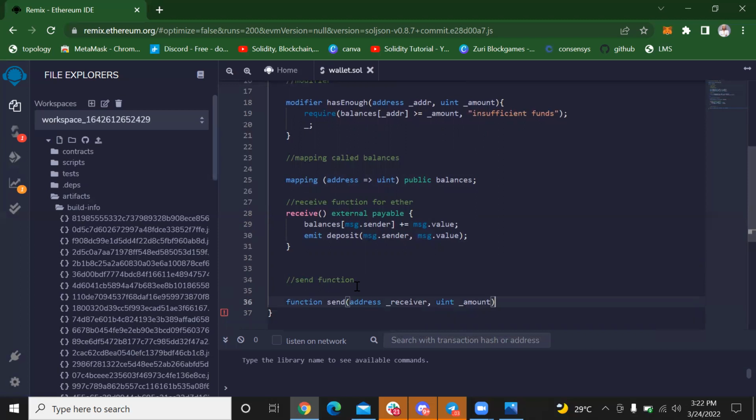We want this function to be external, and we want to use our modifier here so that you don't get to send money you don't have. To use the modifier, you just have to call the modifier here, asEnough, and then you put in the parameters msg.sender and of course the amount.